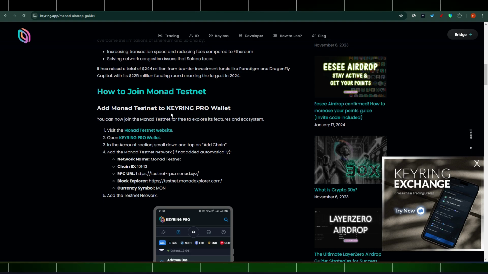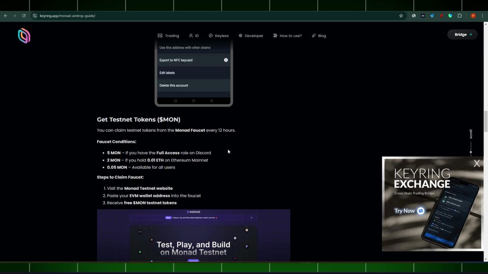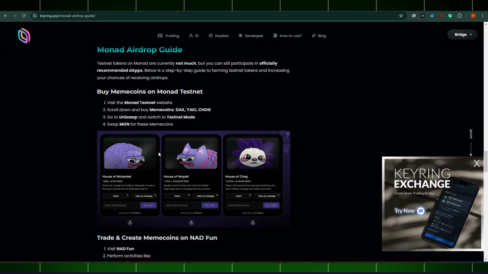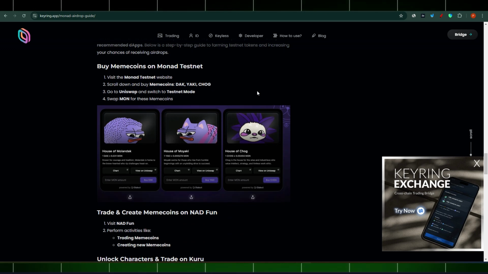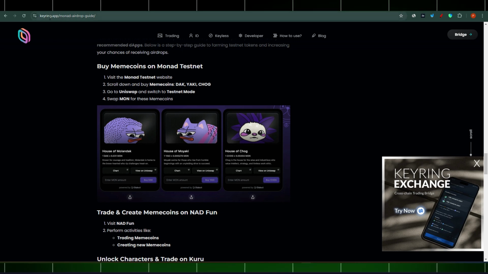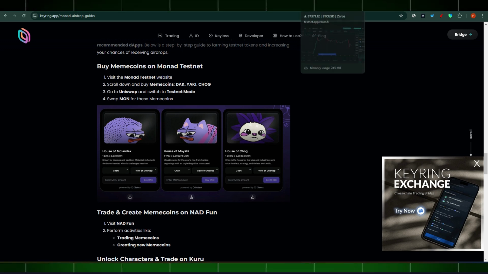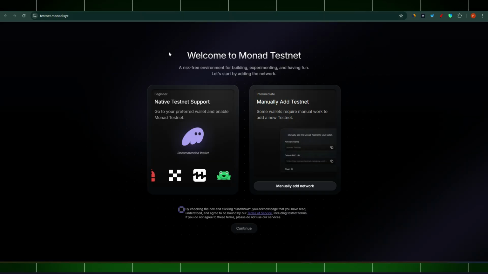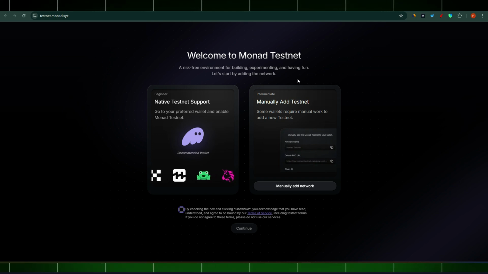Add Monad testnet to Keyring Pro Wallet. Each website you go into has its own way to start, to add it, to claim those airdrops, to add the faucets, and so forth. For example, I picked a random website, random articles, and that's how they prefer to do it. But I'm just going to present a short version to you.